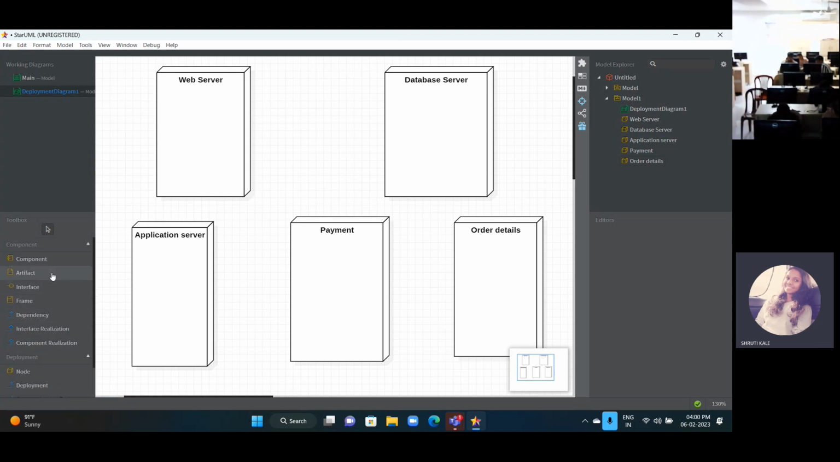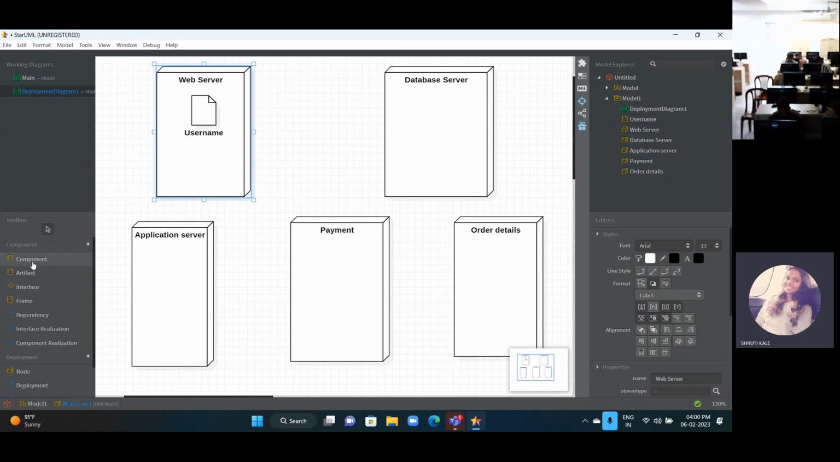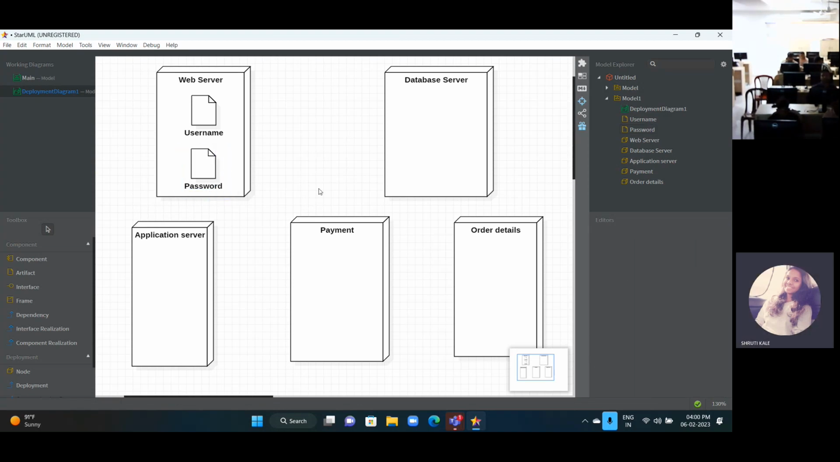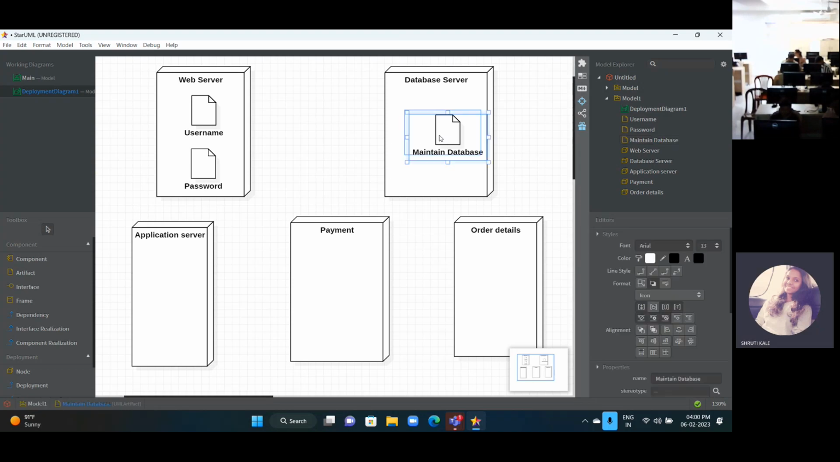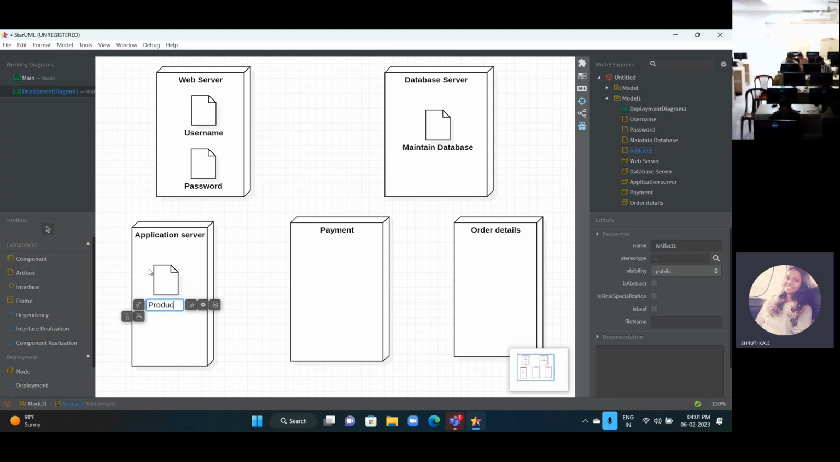Just go at the top from the left hand side. You can see the second item there, which is artifact. Click on that artifact and let's put it inside every node like this. Inside web server, what all things will be there? Username and password, right? Taking one more artifact, I'll write password. Then inside database server, it is used for maintaining the database, so you can write maintain database. Then we have application server. Since it is online shopping, what will be there inside? Products. So you can take one more artifact and write products.